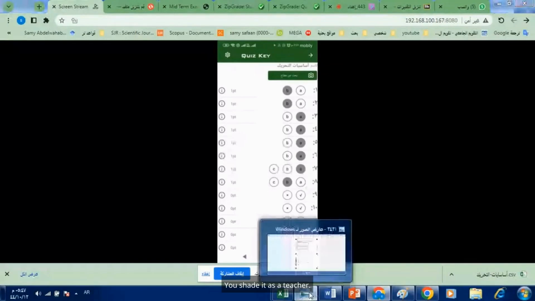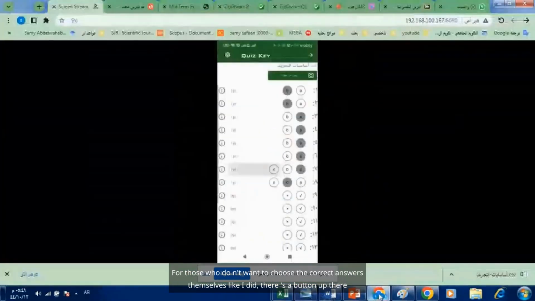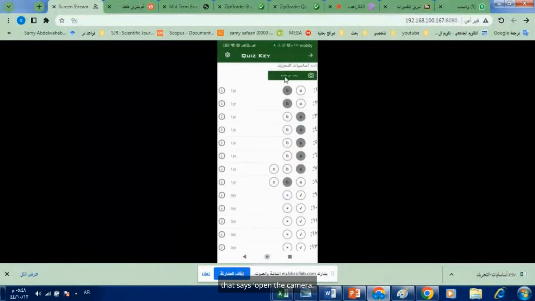You shade it as a teacher. And after you shade it properly, focus with me on this part. For those who don't want to choose the correct answers themselves like I did, there's a button up there that says open the camera. I open the camera and we prepare the sheet that is the key to the correct answers. I come over it like this. See? And we actually marked it.